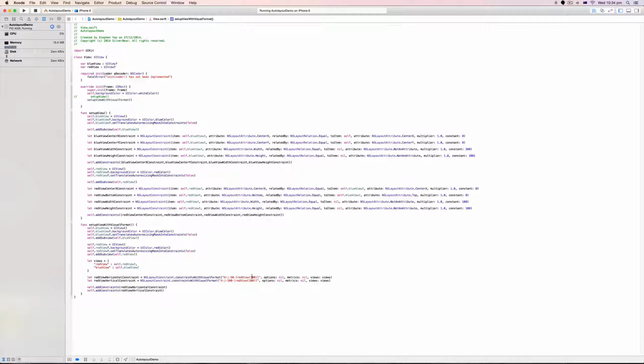So some other examples. Most of these examples we've defined the height and the width of the red view to be 100 by 100. You don't actually have to do that. So let me go and show you.